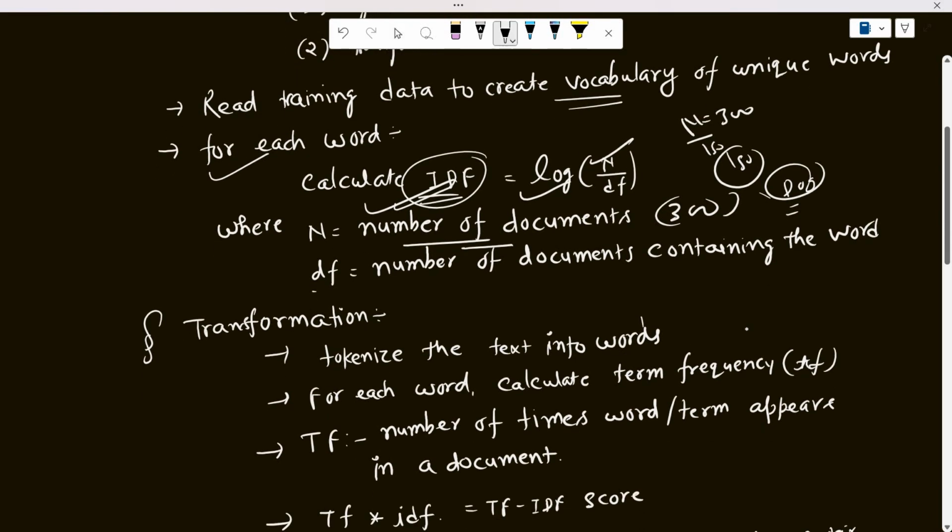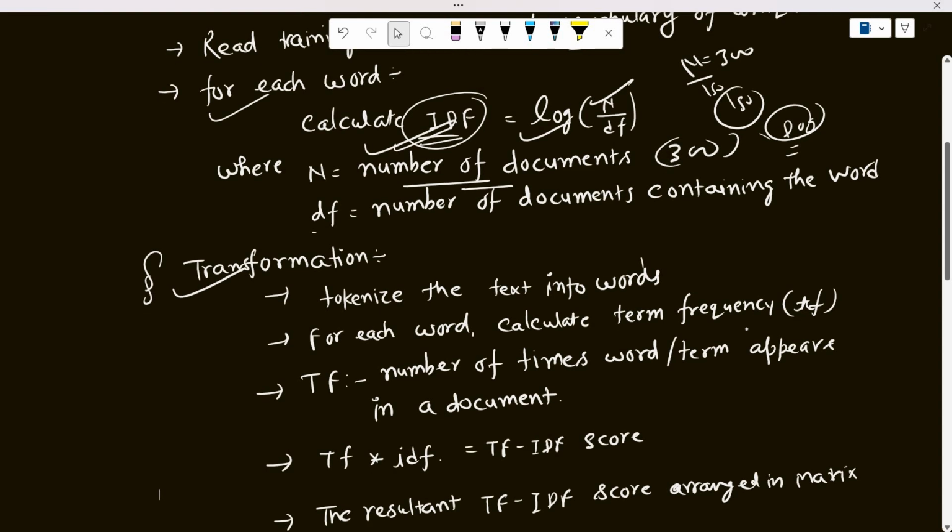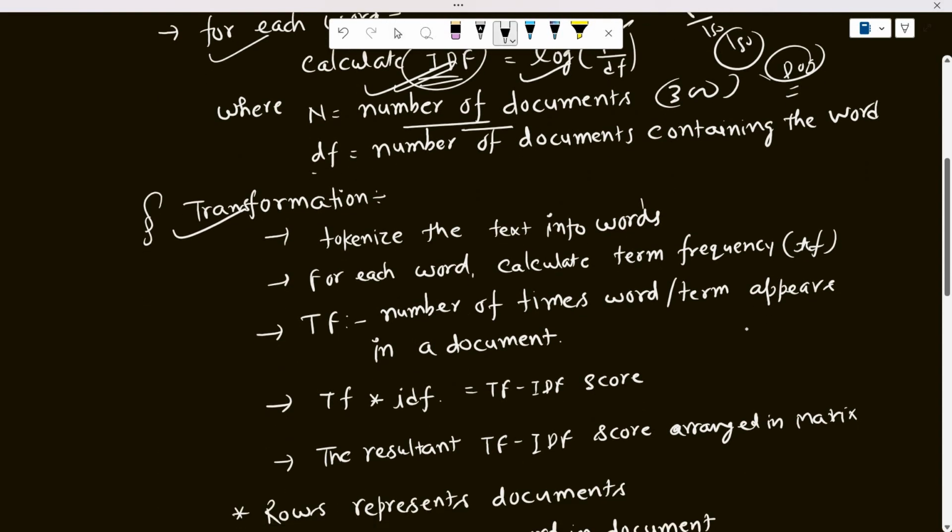After identifying the IDF, you need to go for the transformation. At the time of transformation, you tokenize the text into words. Whatever text you have given, you will use that text as a reference for the training, and then you will tokenize that text into different terms or different words. For each word, you will calculate the term frequency, right?